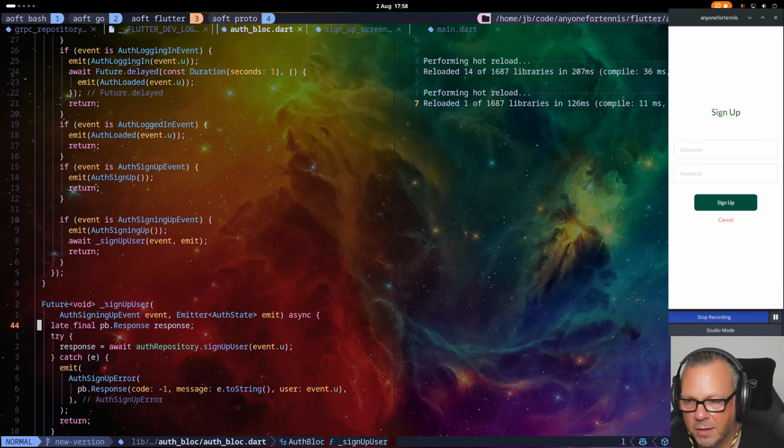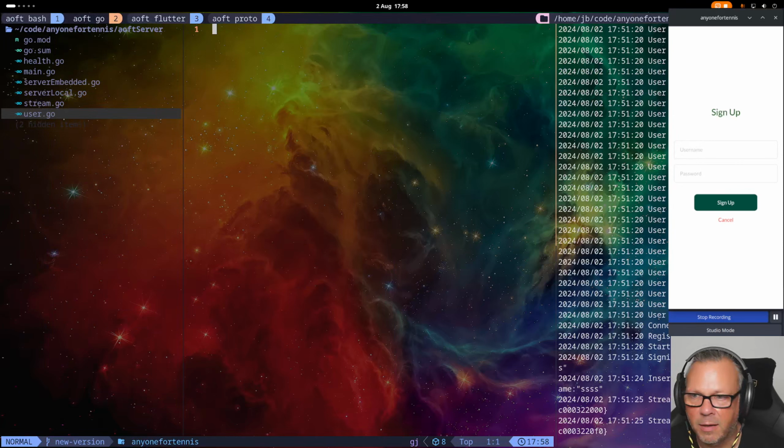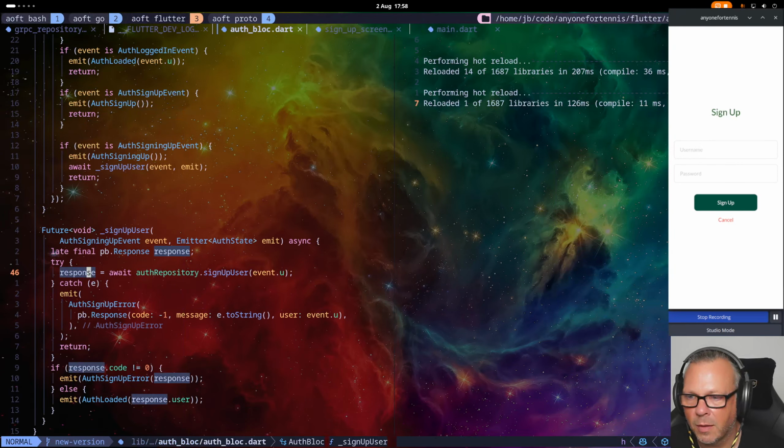So it's running async. First thing we're going to do is define a late final response. We're doing it there because we're actually going to be instantiating it inside this try block. So this is the new bit. This is going to make the back end call, and if for whatever reason that fails, i.e. if the back end server is down, which it is now, then it's going to catch that inside here and say, okay, something failed.